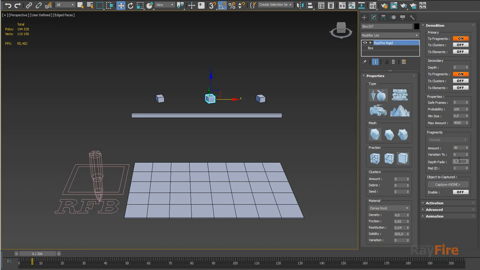In this case, I have def fade 0.5, and it means that I will get 30 fragments for my primary demolition. Then every one of these 30 fragments will be demolished into 15 fragments because 30 will be multiplied by 0.5. For def level 2 it will multiply this 15 by 0.5 again, and the last def level will use about 7 fragments. So this is how it works.